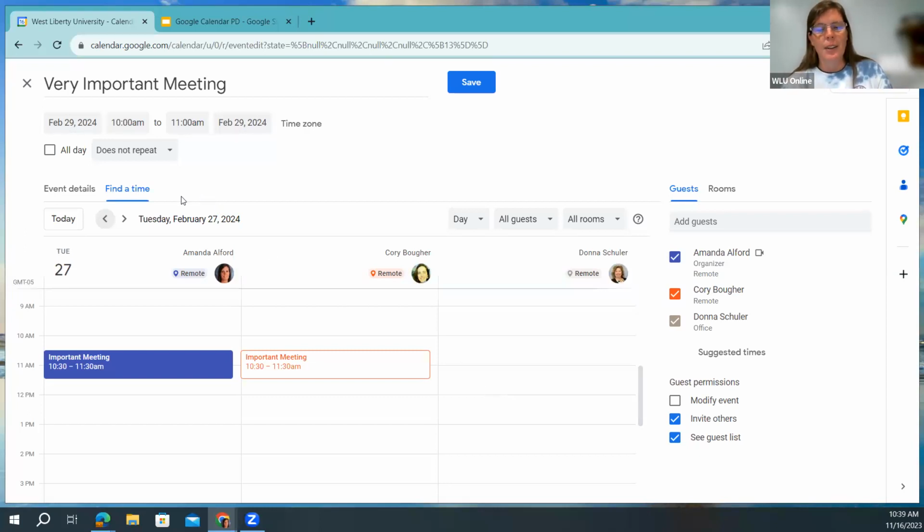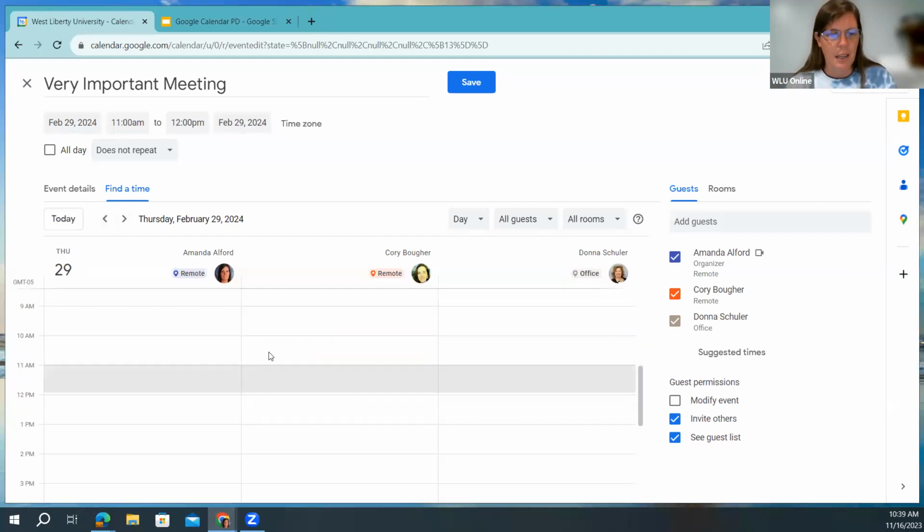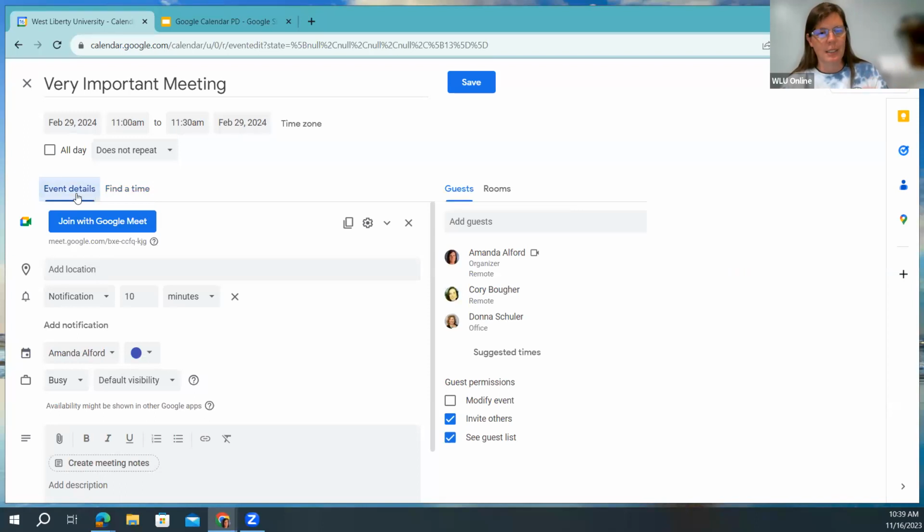Now, however, this only works if the person's calendar is made public. So this will only work effectively if everybody has made their calendar public. So if their calendar is private, find a time won't work. So once I do find a time, I'm going to go here and I just move this gray bar and I can even adjust the time. So we're just going to meet for that. I just go back to event details.